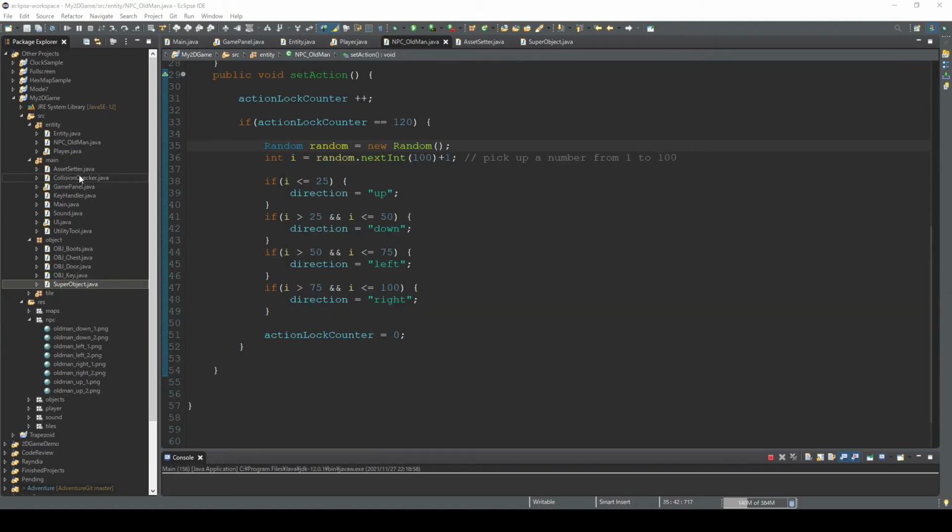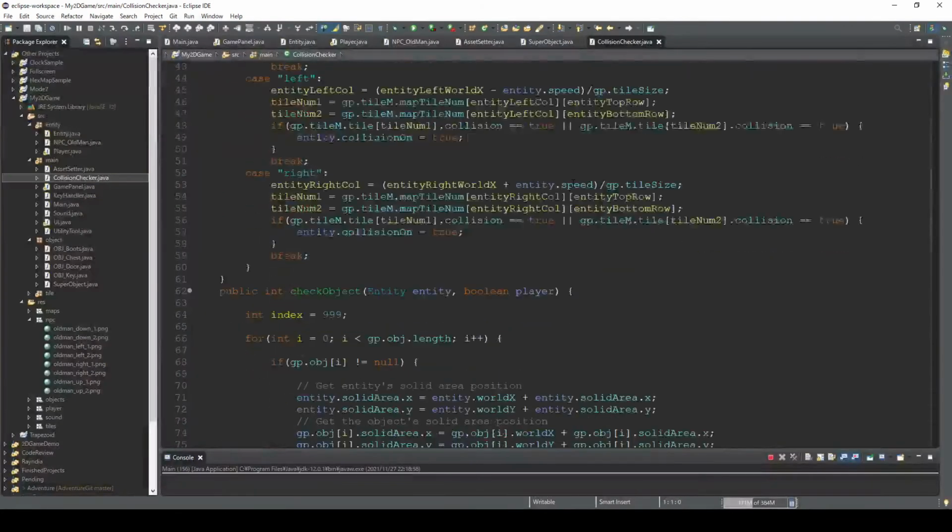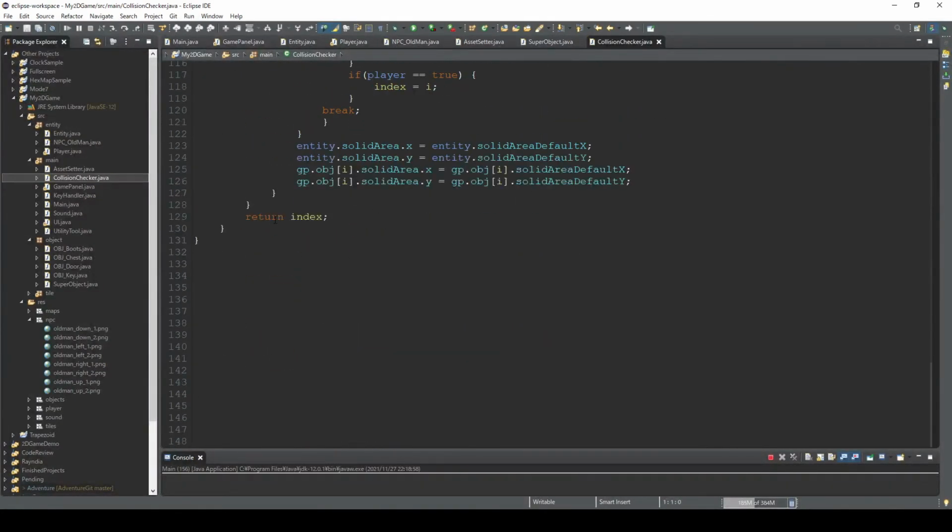So let's open this collision checker. And okay, inside we're gonna create another method, public int, name this check entity, and we're gonna get entity and also another entity, and this is array, and this is target. And we're gonna use this method to check NPC or monster collision.